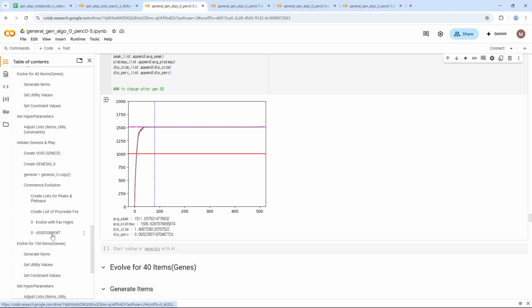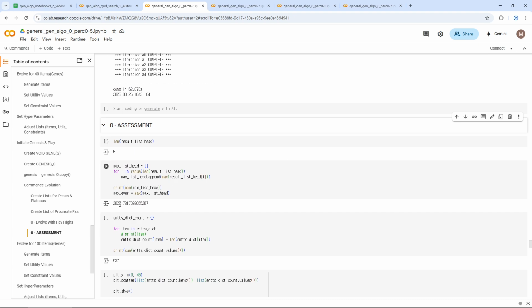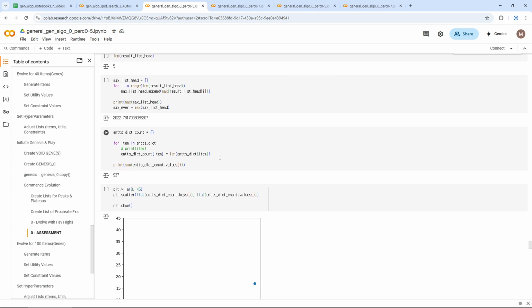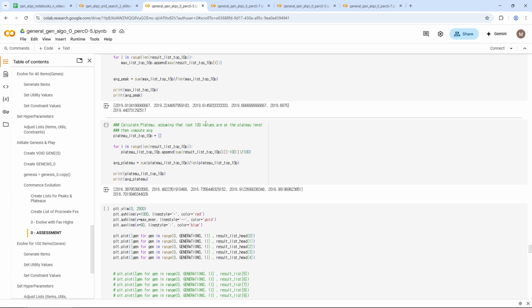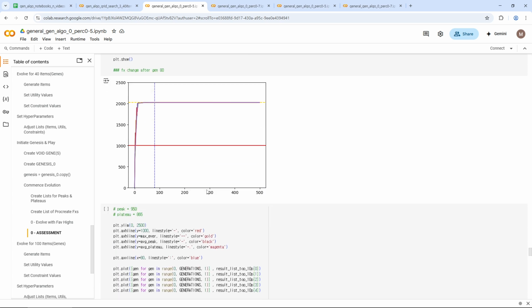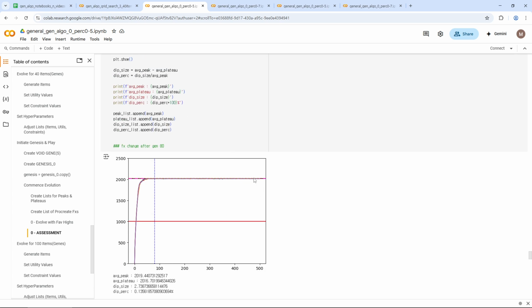And for 40 items, it's the same. Maximum ever was 2022, and the average plateau 2016, average peak is 2019. Almost no dip, again, for the heads, for the top 10%.